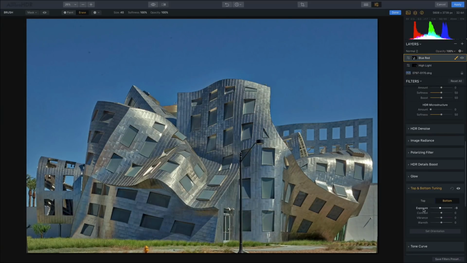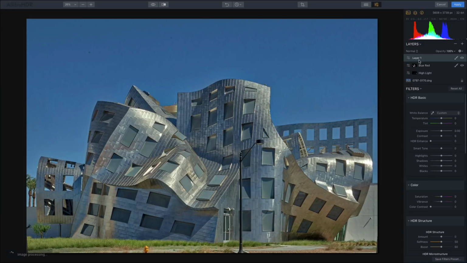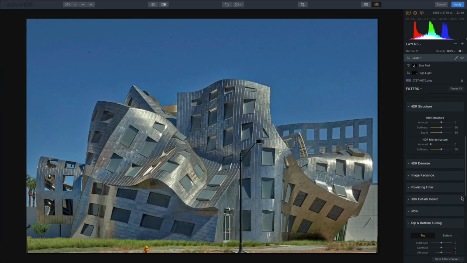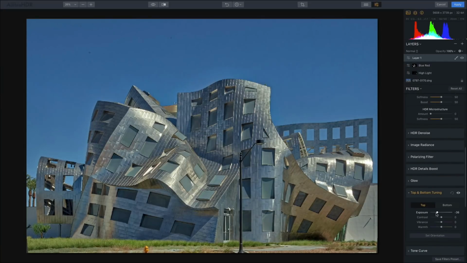Oh wait, I see I made a mistake already. I needed a new layer because I don't want it to be affecting what I want. So I will hit new layer. And now I will come in here and come down. And that's the top. We don't want that. We want the bottom. And there, that just helps out just a little bit on this.